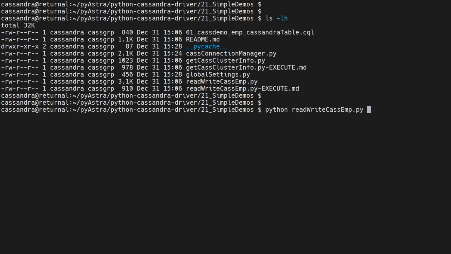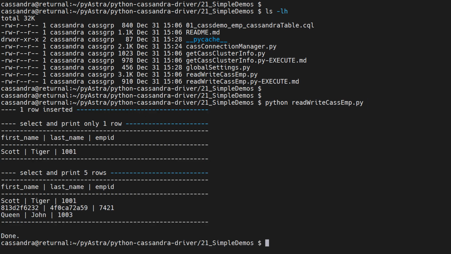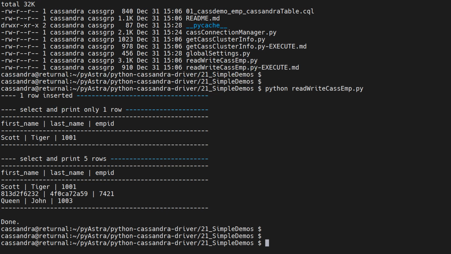Let us now run this read-write cas emp Python program. What it does is it inserts one new row into the emp table, as well as it reads some data and prints them on the screen. If you know Python, then you can go ahead and look at the Python code to understand what it is doing and how the code is written.